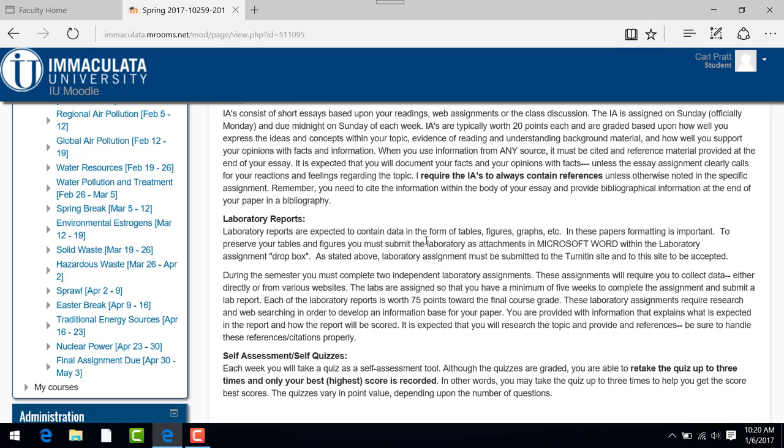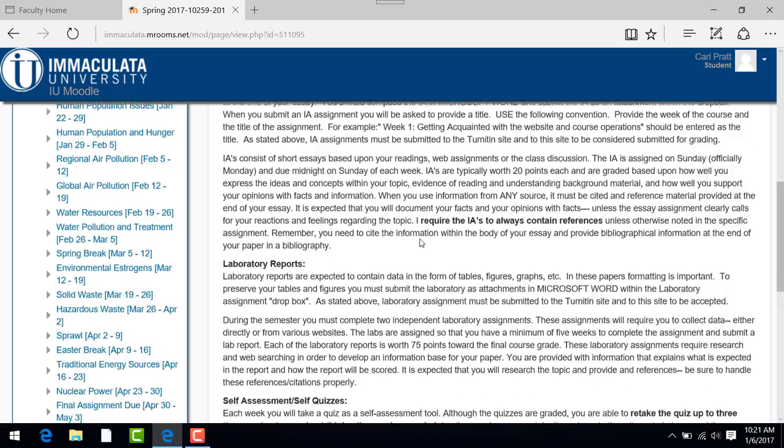Finally, there are what are called self-quizzes or self-assessments. These are small online quizzes that you can take up to 3 times. The highest score is what counts for your grade. They are to help reinforce your learning and to help you understand the important concepts for each topic.